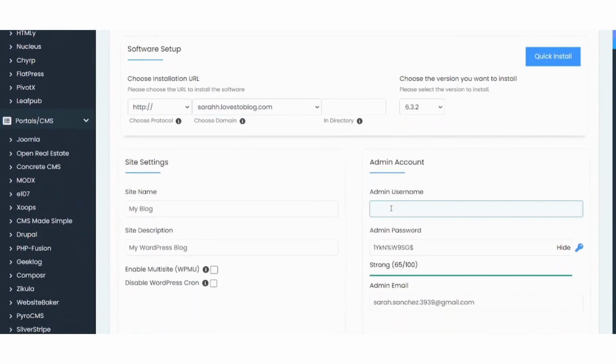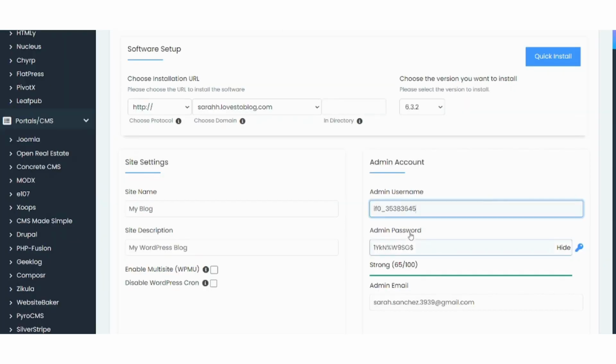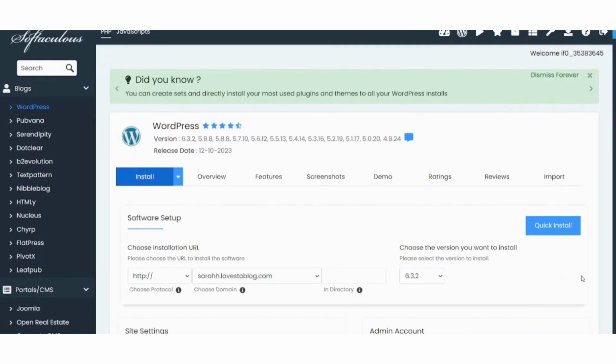Now you need to insert the username that was given to you here, this one that we already copied before. I copied it again, and you can write any password you want. I will write the same password that I have written before, and I don't prefer this version, so I will choose an older version here.